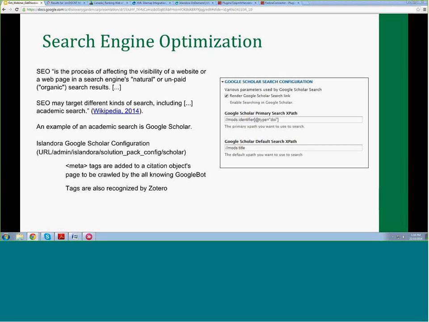So what it does is it creates meta tags and adds those meta tags to a citation object. And a citation is just a content model for a scholarly publication like a thesis or dissertation. And those meta tags can be crawled by Google bots. And these tags are also recognized by Zotero.